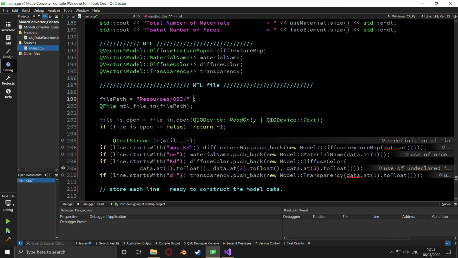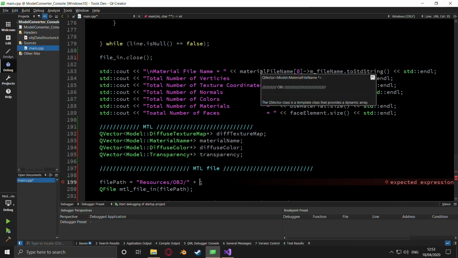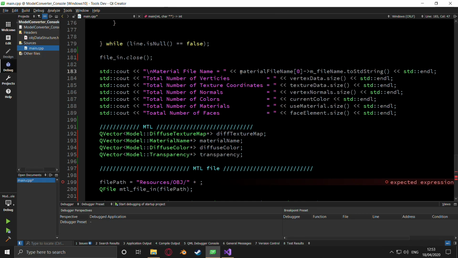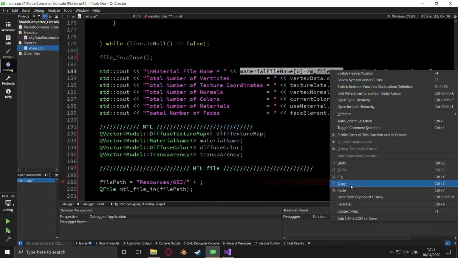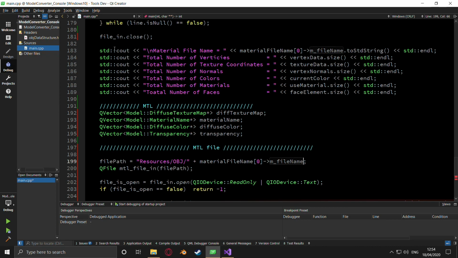That bit's not right anymore. But it is a plus. And we have stored it there. So we can copy up to that. Don't need to string, do we? No. So that should now give us our MTL path. Let's check it. Let's check. We're getting the correct material file name.